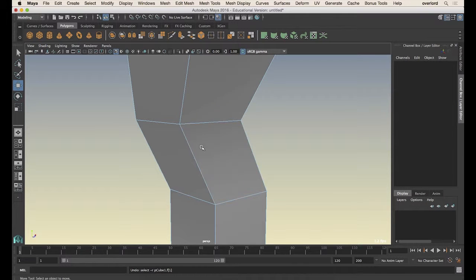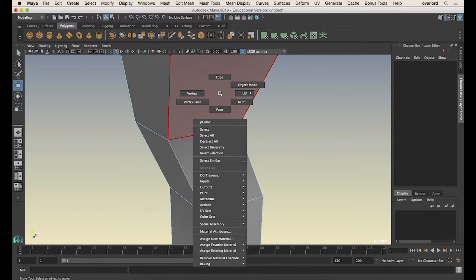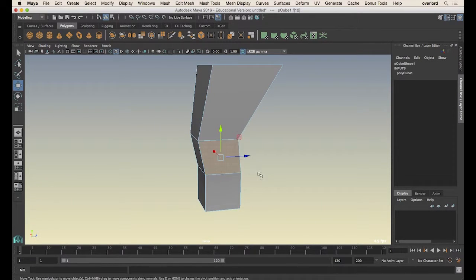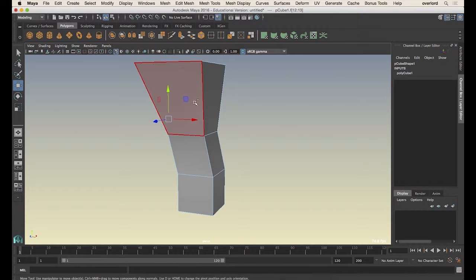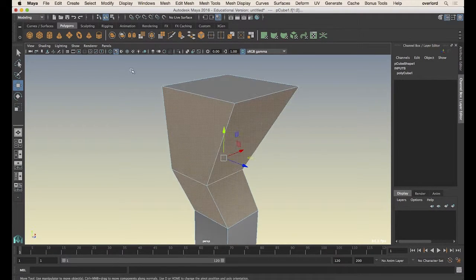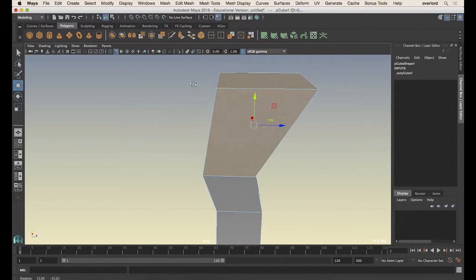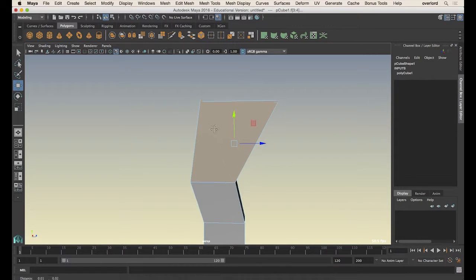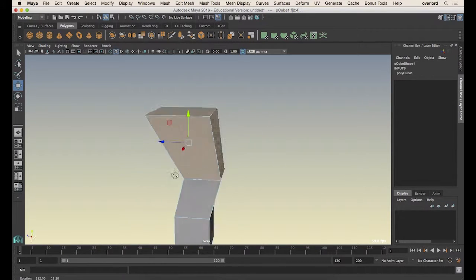I'm going to undo to get the face back. Okay, so right mouse down to face, and we're in face mode. And again, selecting faces is very much like selecting any other components. If you marquee select over a portion of a face, it will be selected. So you don't have to select the whole face in order to select a face, even if you just get a little piece of it.